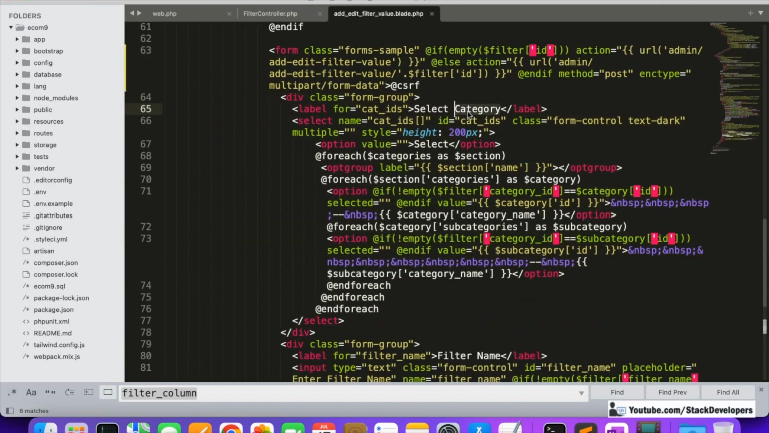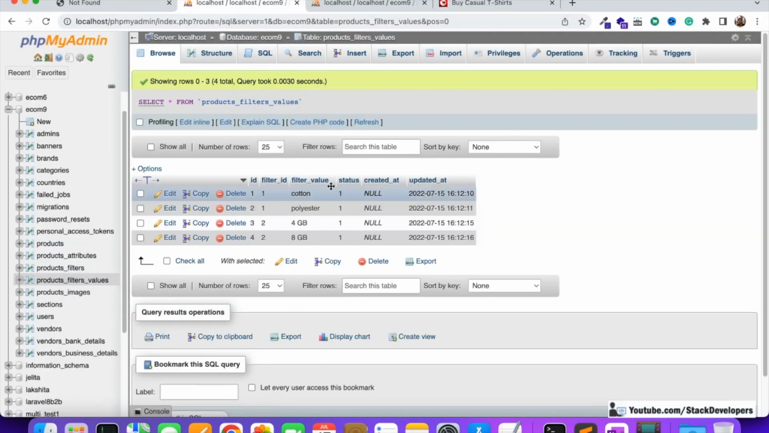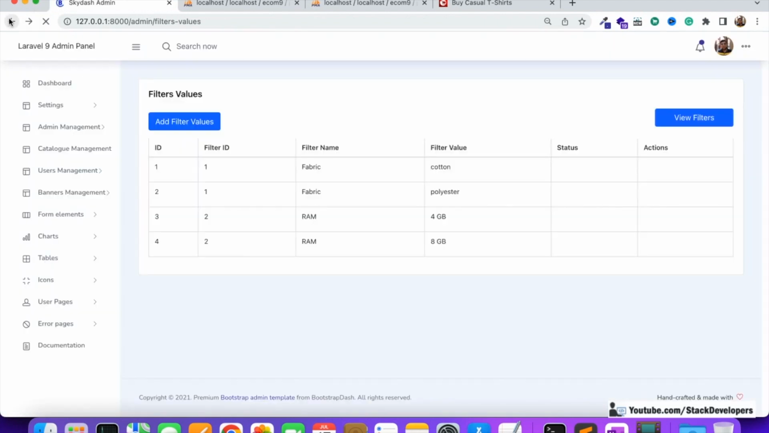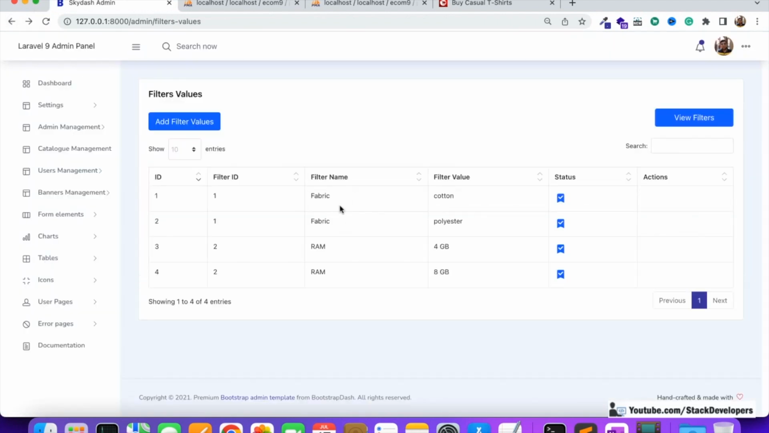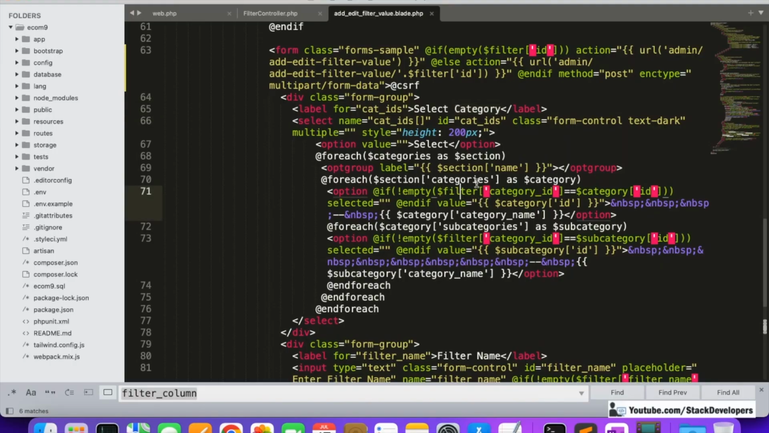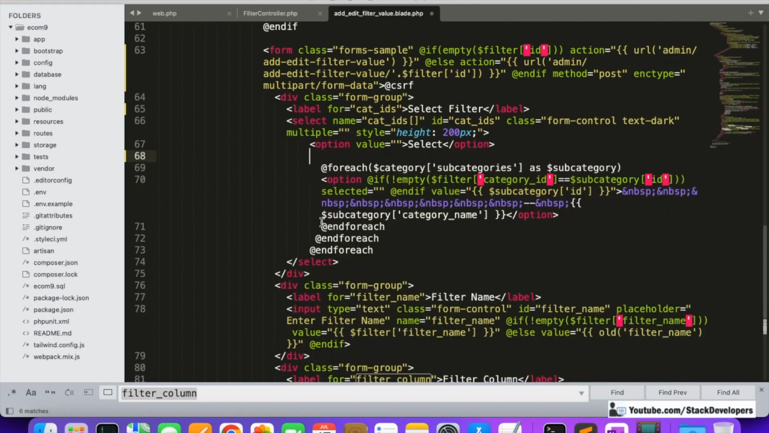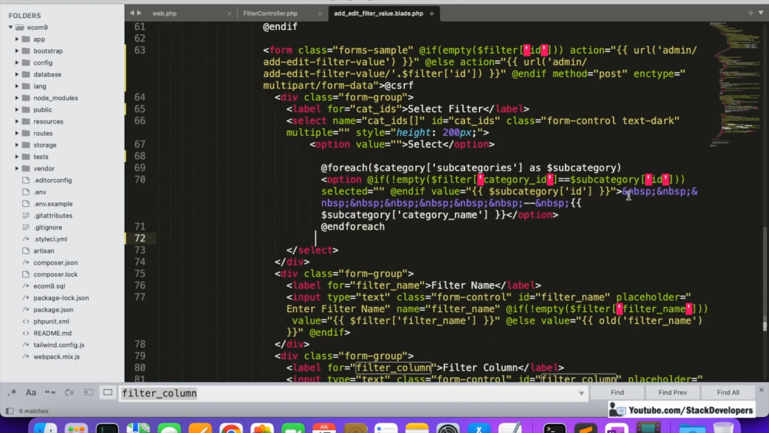Here we are going to select the filter because we want to select the filter here. Under those filters we can add the values. Like in the case here, if we go back, see these fabric names, we are going to select this fabric name in that select option, and under those we will add its values. So we are going to replace this with filter, select filter. We just require one for each, the rest we can remove.